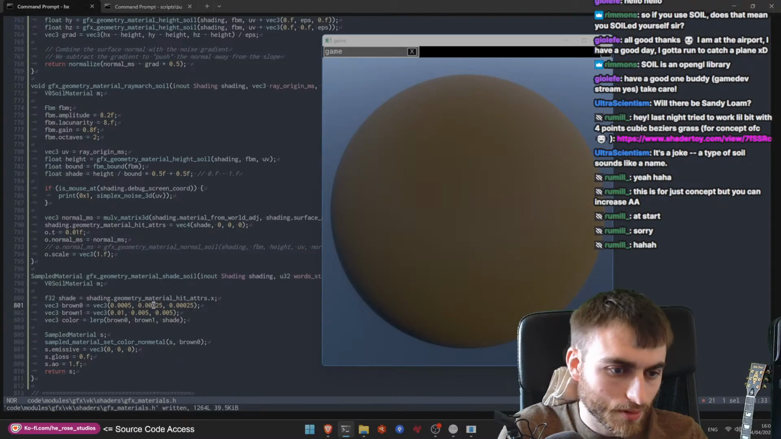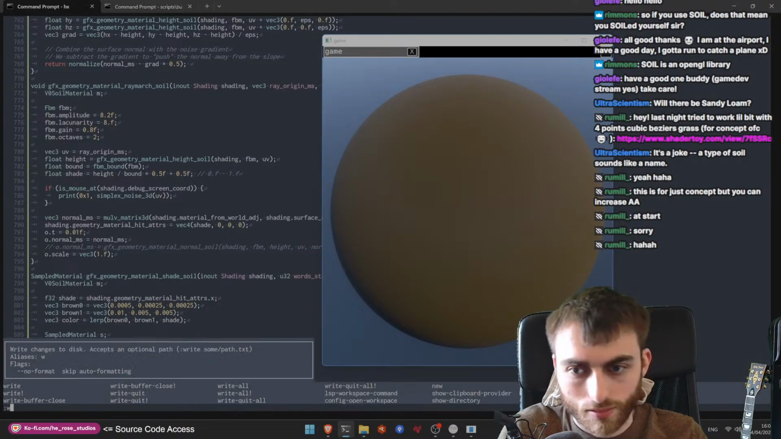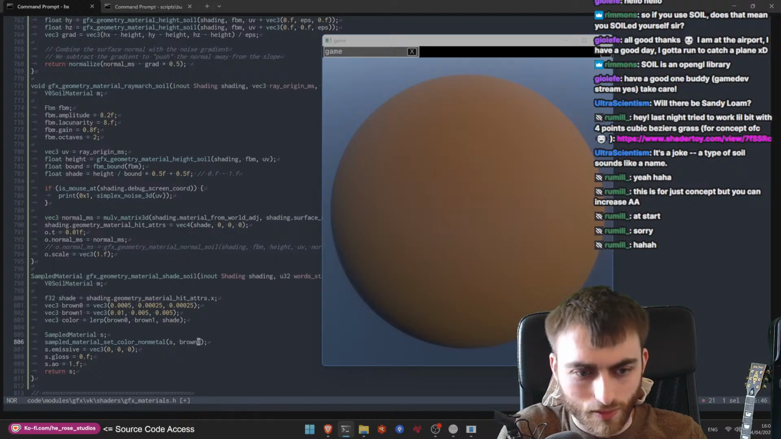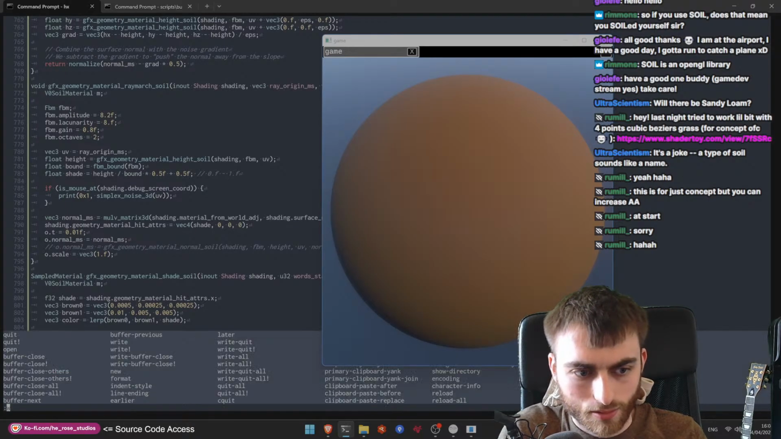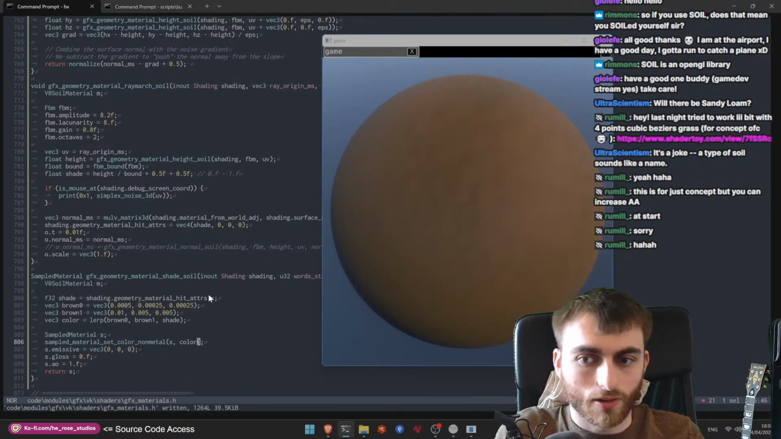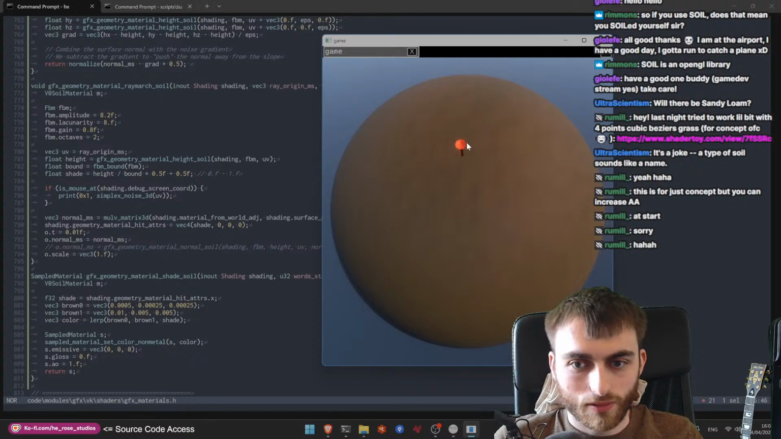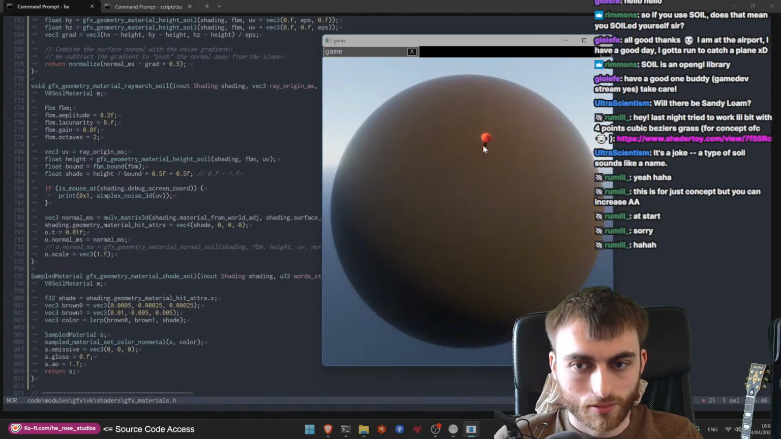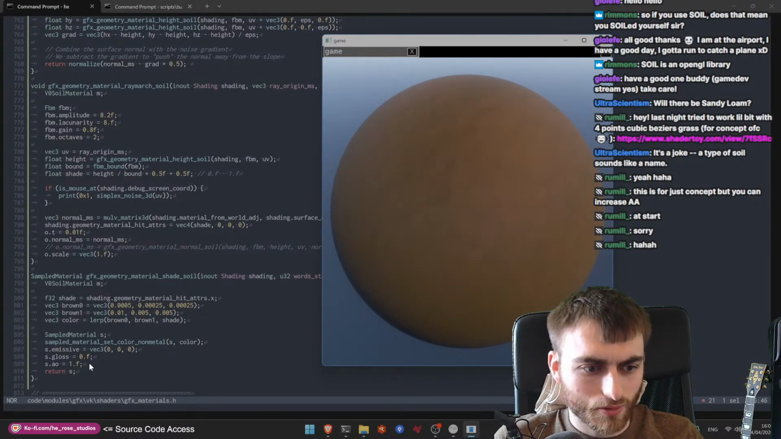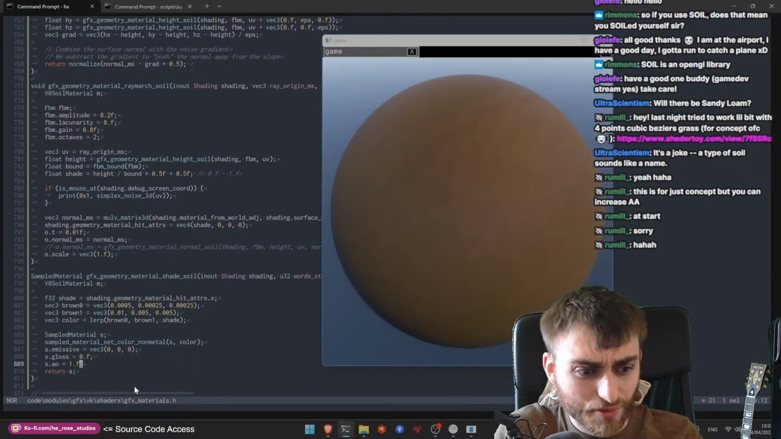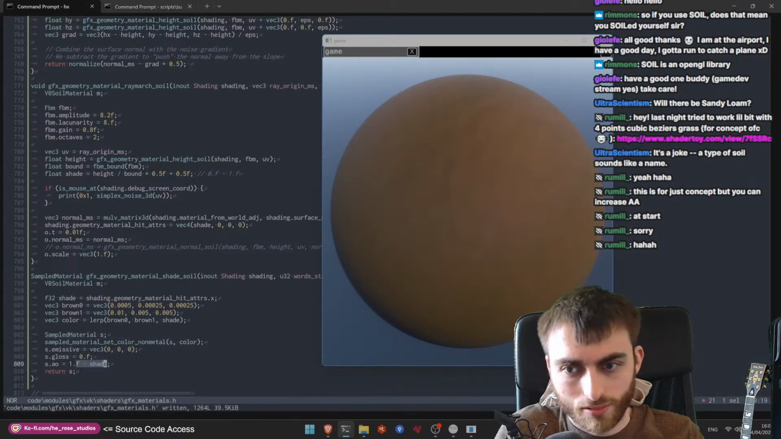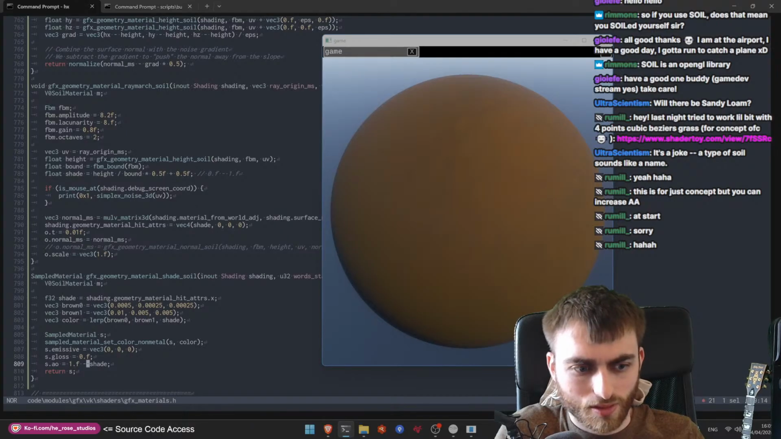Well, I think that's alright. Yeah, I think that's different enough. Let's put back color. Alright, so we can see the dark and the lights now. I think we probably need to color some AO as well. I wonder if we can just do... or is it the other way around?